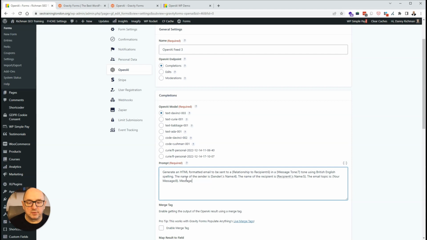So once this has all got values in it, what we're going to be sending over to OpenAI's API is: generate an HTML formatted email to be sent to a client in a professional tone using British English spelling. The name of the sender is Danny. The name of the recipient is Sally. The email topic is, I will send you the proposal on Monday. And then we start off the message here where we're telling GPT-3 what we want back.